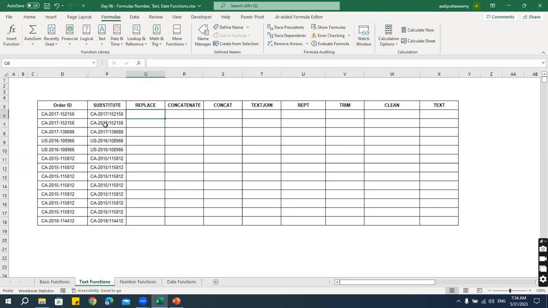Substitute and replace both replace characters. We saw that substitute replaces a hyphen with a slash. But what is replace? Replace is also something like substitute, but replace will replace characters from a position for a number of characters, no matter whatever the characters or the word are. Equals replace. My requirement is, let's say this is the text, comma. It asks for the starting position. Say 1, 2, 3, 4. From the fourth position, we have this 2017.